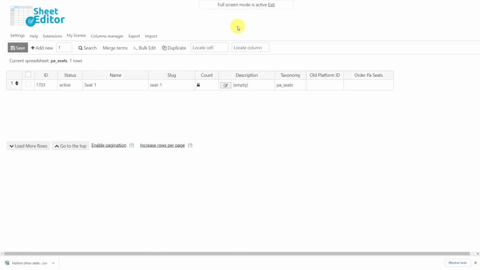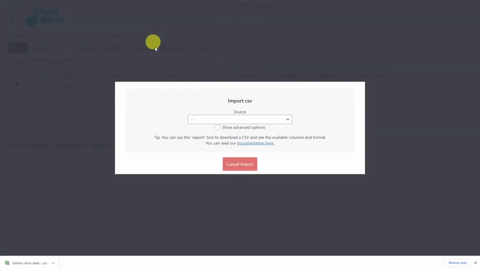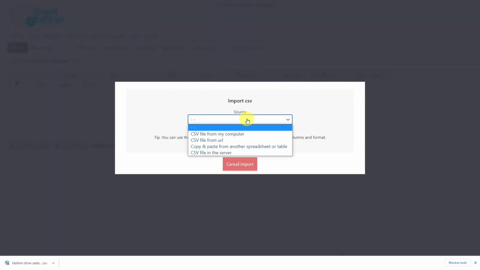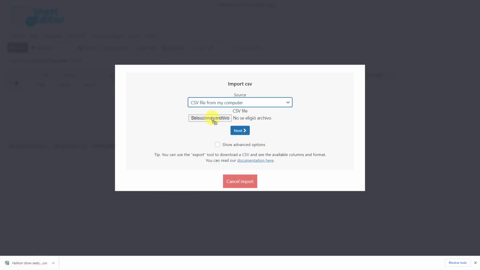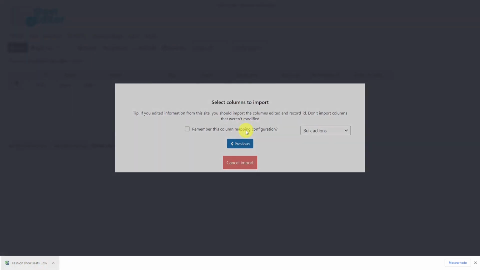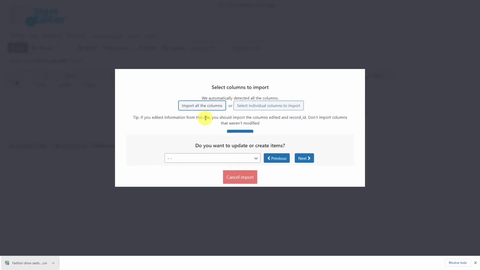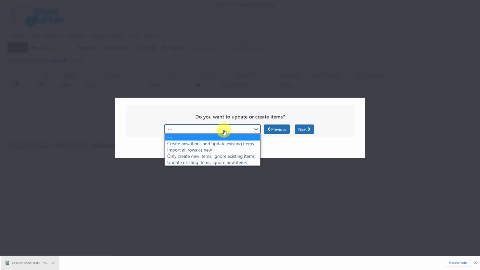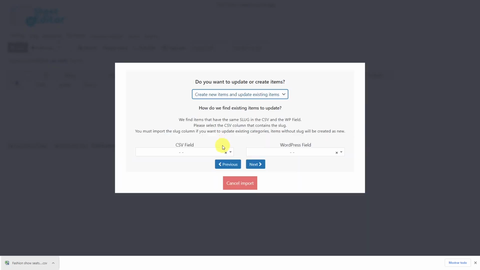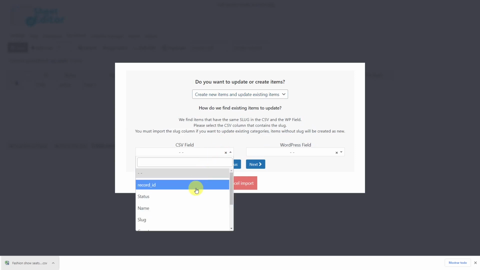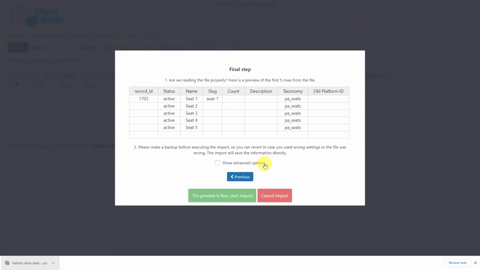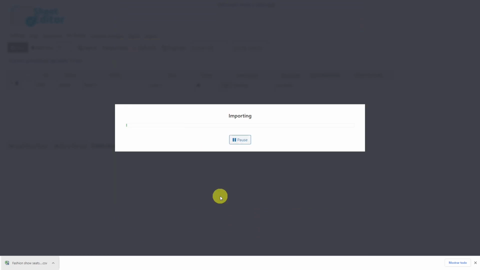The next step is to import the CSV file using the Import tool. Here, select the source from which you will import the CSV file. Then choose the file. And click on Next. Select to import all the columns. Now select this option to create new items. And choose the ID columns. Then hit Next. Finally, click here, and the import process will start.